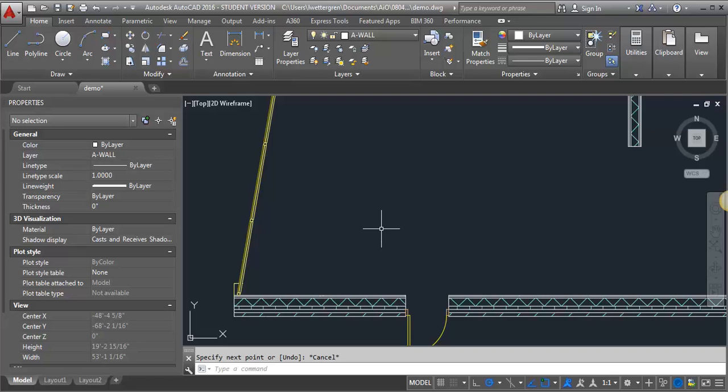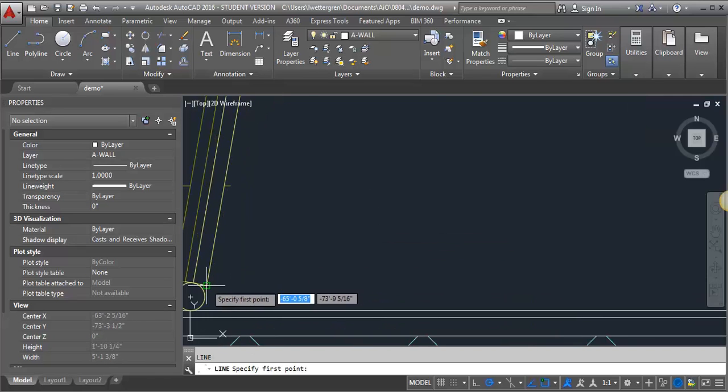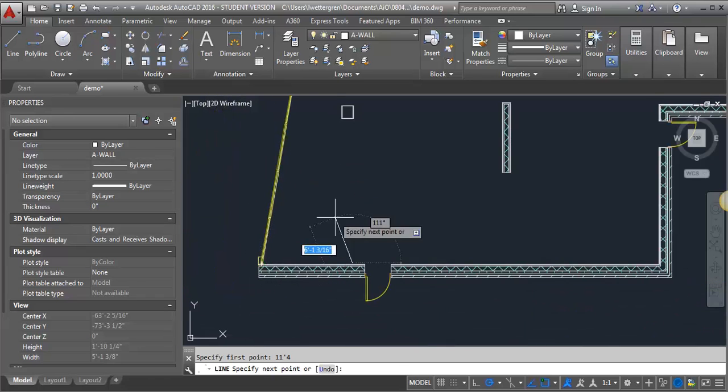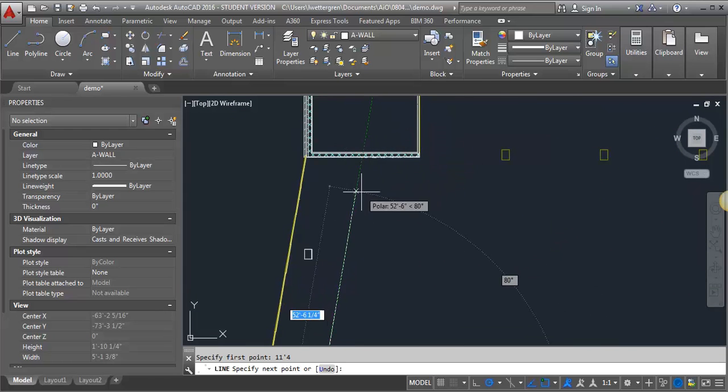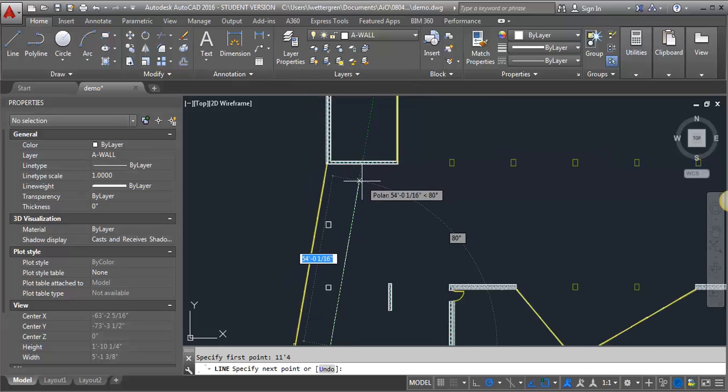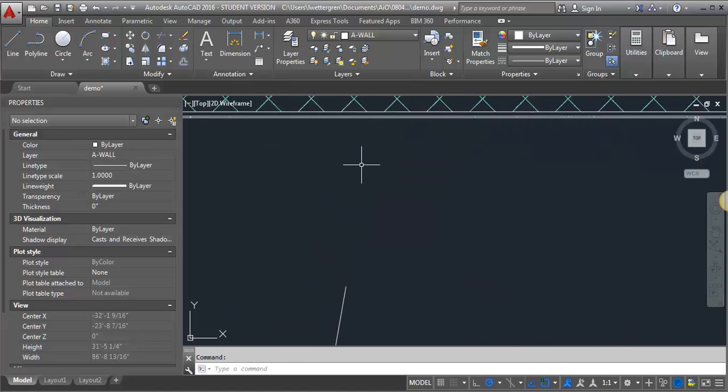So I'm going to draw a line, and I'm going to start from here, and I'm going to go over 11 foot 4, and I'll have to extend it here in a minute. But then what I can do is I can just extend it and I've got it locked in at my 80 degrees. You can see off to the right there. So I'm just going to draw a line, and then what I'm going to do is just extend it.